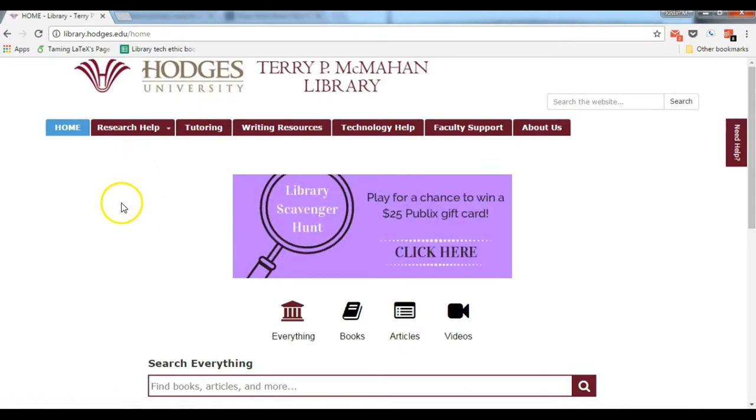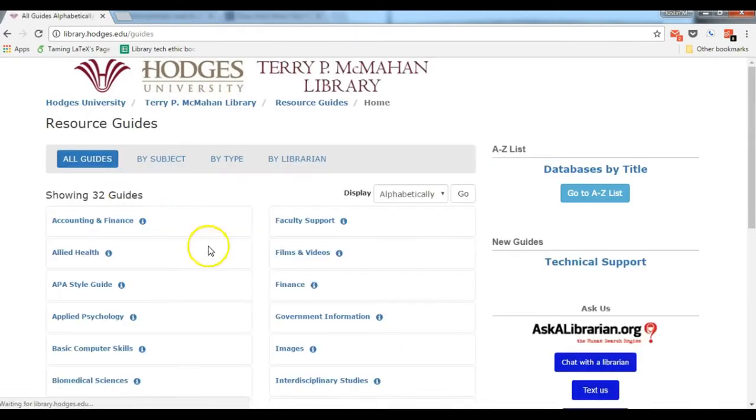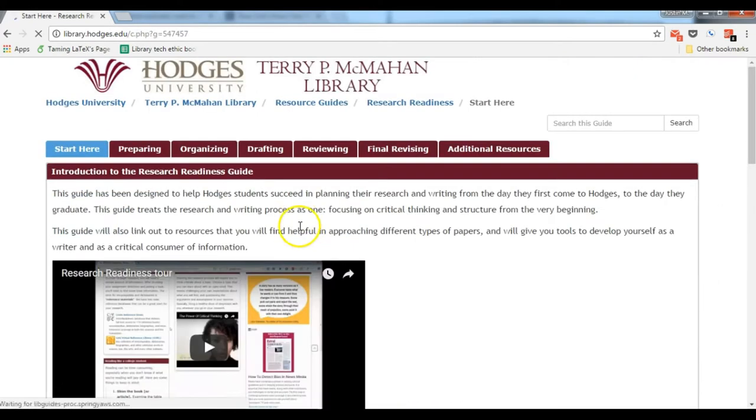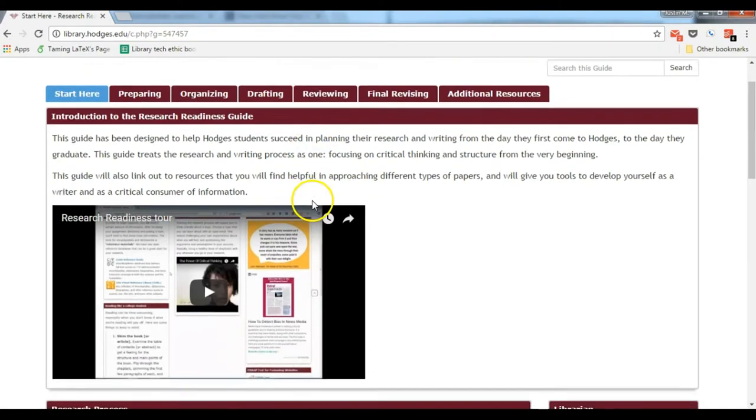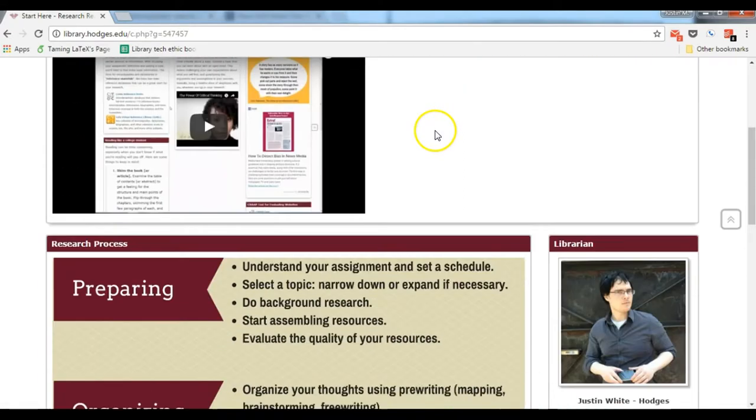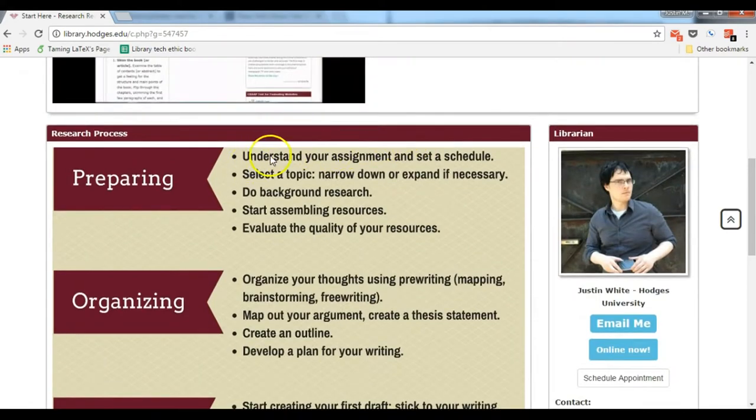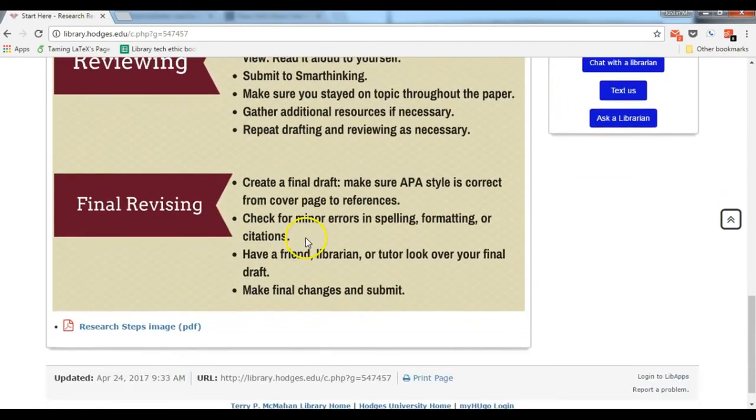So there's one more thing I wanted to go over before I finish, which is a resource guide that was put together by me surveying the English instruction faculty. This is called the Research Readiness Guide, and you might have gone over this in grammar school or high school, the five aspects of writing: preparing, organizing, drafting, reviewing, and rewriting or final revising. It's phrased different ways. This is just the way I phrased it. I didn't do that intentionally. It just kind of came out that way. And here's what each of those mean. So that goes down again. You can contact me.